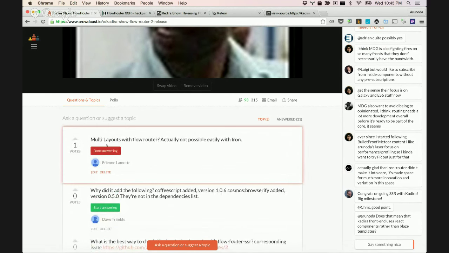Multi-layout with FlowRouter. I'm not quite sure about the question. If you need to switch layouts, the layout we are using right now is very flexible. You can switch between layouts very easily, and I think it will work with FlowRouter very easily.